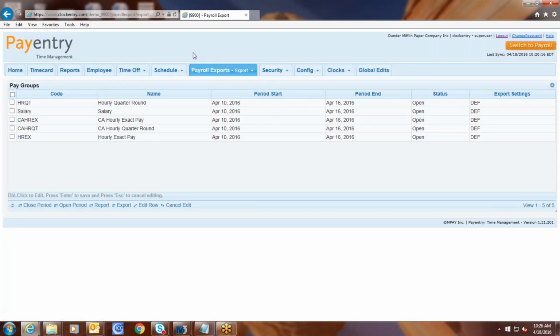The Exports tab is going to be where you export the time to import it into payroll. You would select the pay groups that are applicable on this left-hand side and hit Export. It saves a file onto your computer that should be in a CSV format compatible with Excel to import into the payroll.